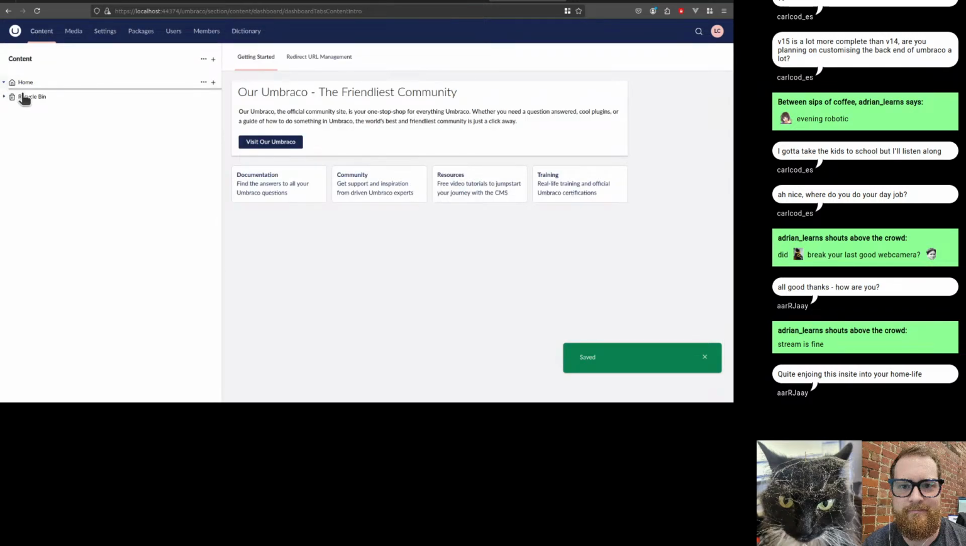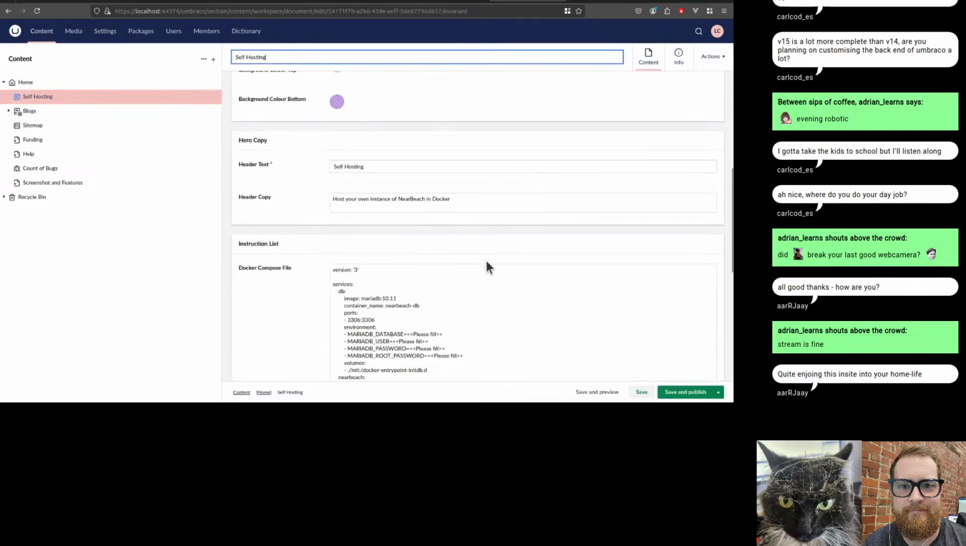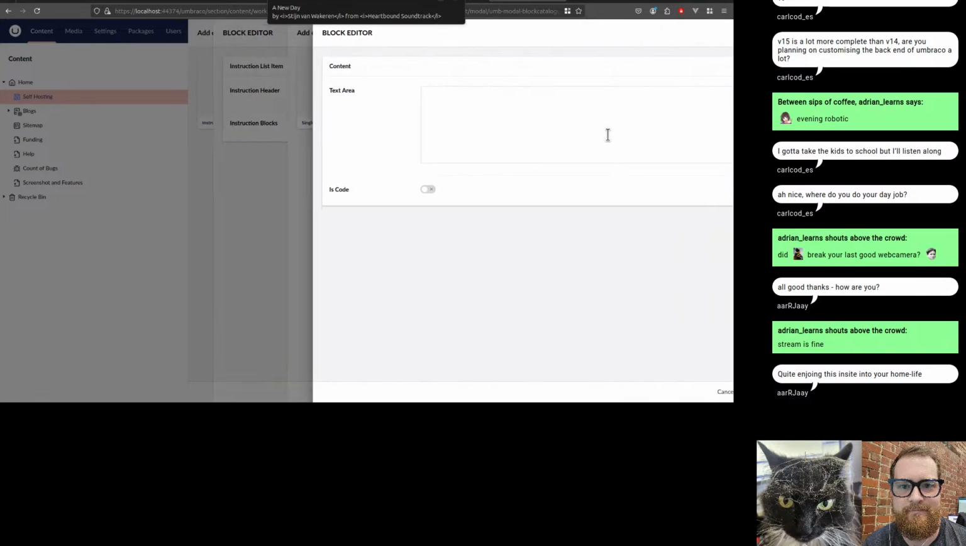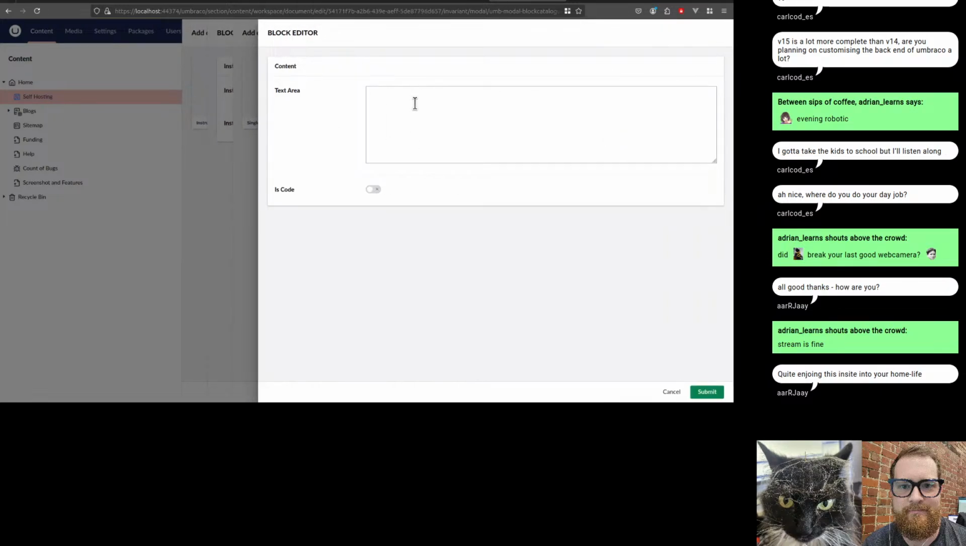If we go into content, we go over home, go to self-hosted, we scroll all the way down. We've got an instruction list here. And what we can do is first instruction item. Easy done. And open up this. We've got a text editor here. Insert some text here to display. This text will remove all features, all spacing, as it's text going to HTML.